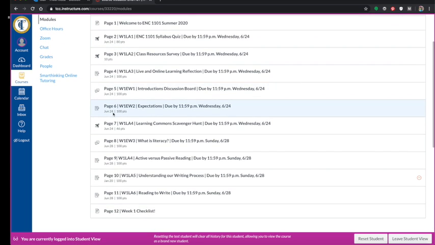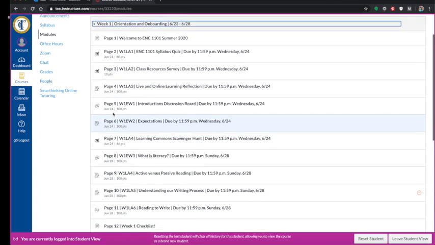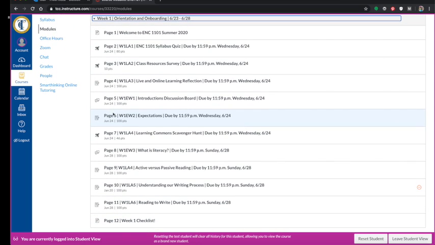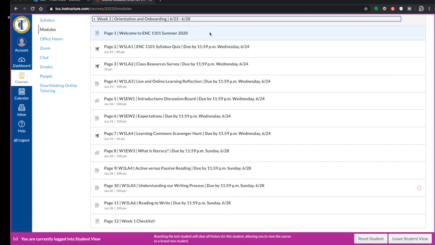And the reason why there's page numbers is because you don't want to skip a page. If you skip a page, you're probably missing some content that you need in order to complete an assignment. So you always want to begin with page 1. I want to have you notice a couple of other things.